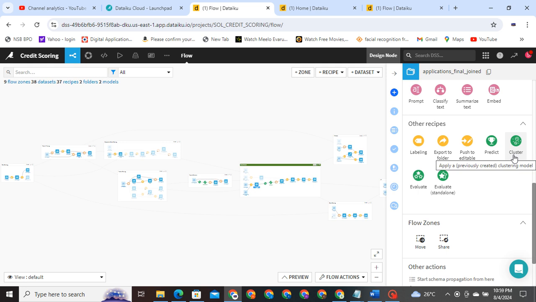Cluster. Perform clustering analysis to group similar data points. Identifying natural groupings in data, such as customer segments. Grouping customers based on purchasing behavior, segmenting products by features.